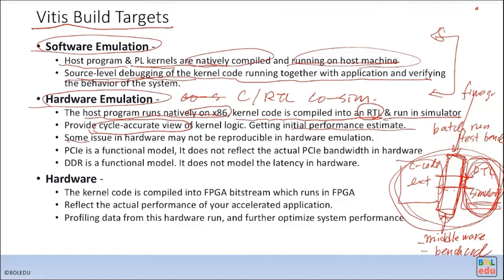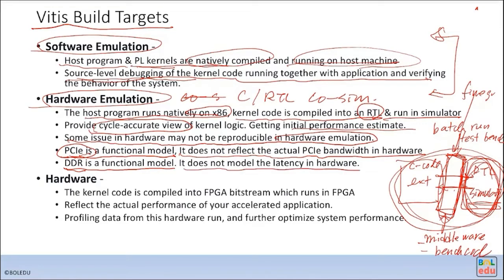However, certain issues in hardware will not be reproduced in hardware emulation. Sometimes, like the PCIe, it uses a functional model. It does not have the actual hardware, so it does not reflect the actual PCIe bandwidth. And for DRAM access, it doesn't use the actual DRAM. The DRAM is a functional model too, so it does not model the actual DRAM latency.